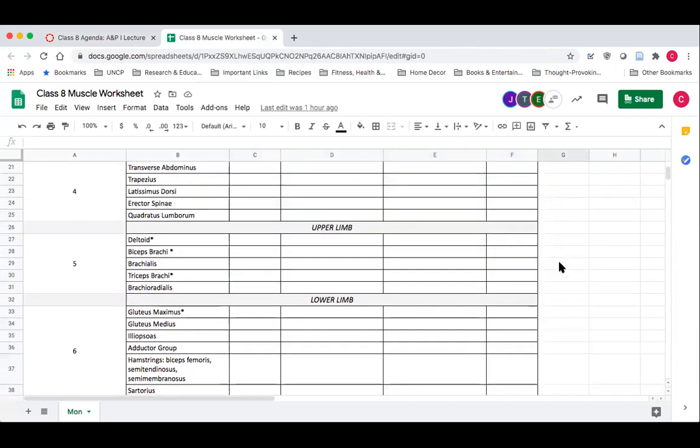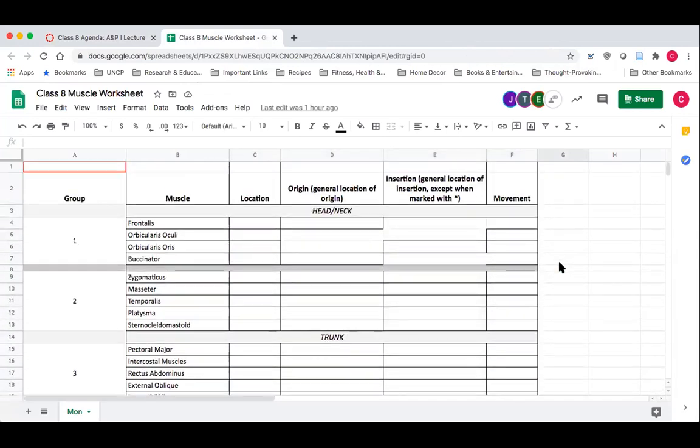And let me talk this through before everyone freaks out. So first, take a deep breath. Everyone take a deep breath in, breathe out. We're not going to be intimidated by a muscle worksheet.